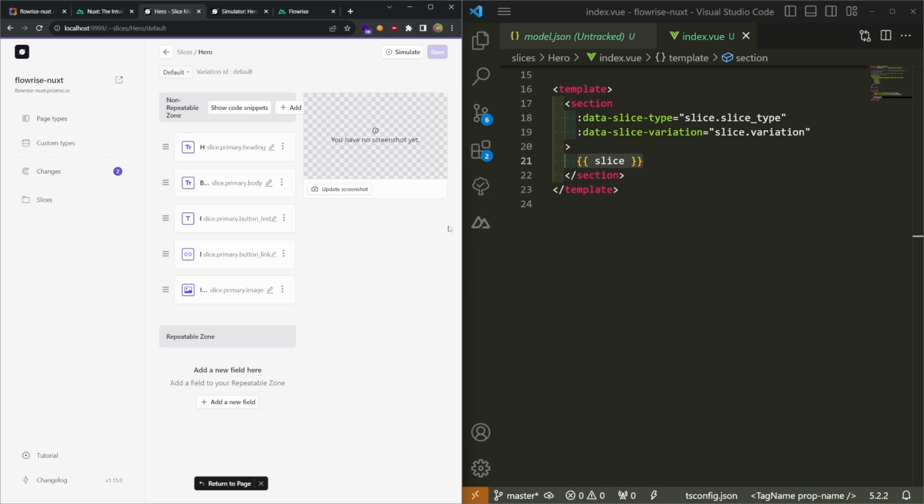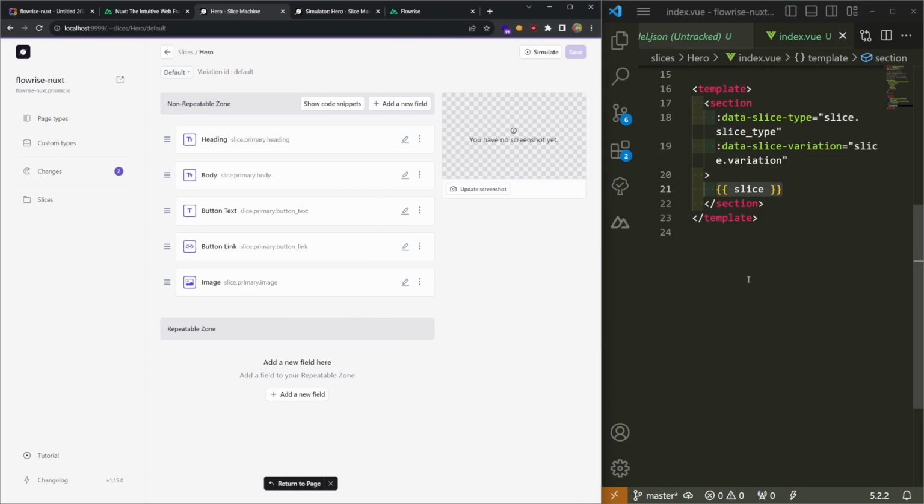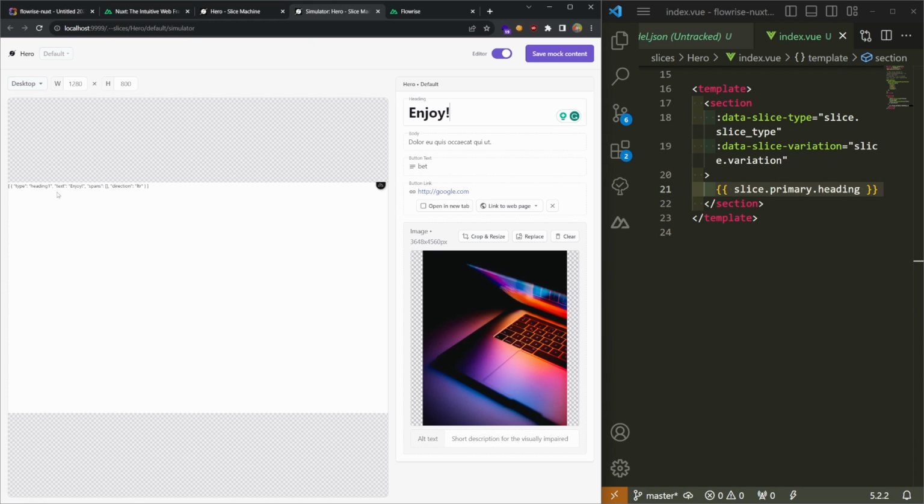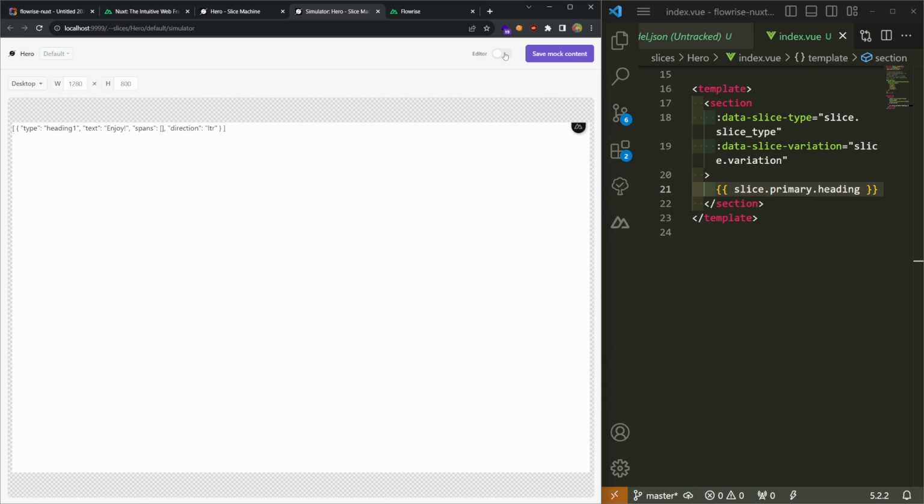And from here, we can get back to our code. Let's just get it a bit bigger. And Slice Machine here helps because it tells us, well, if you want to see your heading, you can go slice.primary.heading. And if I go here, I can do slice.primary.heading. And I go back to my simulator, you can see we have a heading with enjoy and span and everything, just as described with Slice Machine.